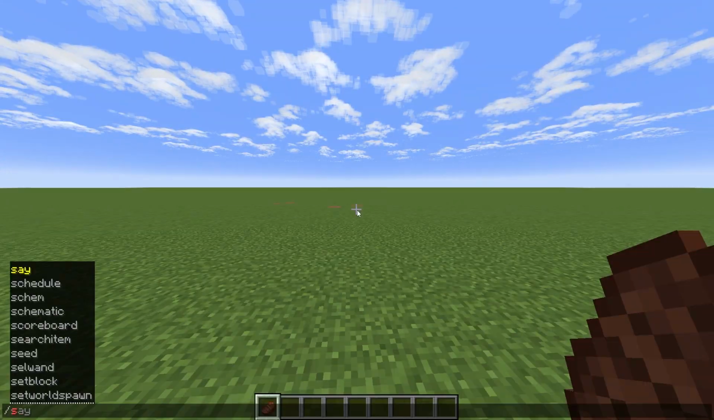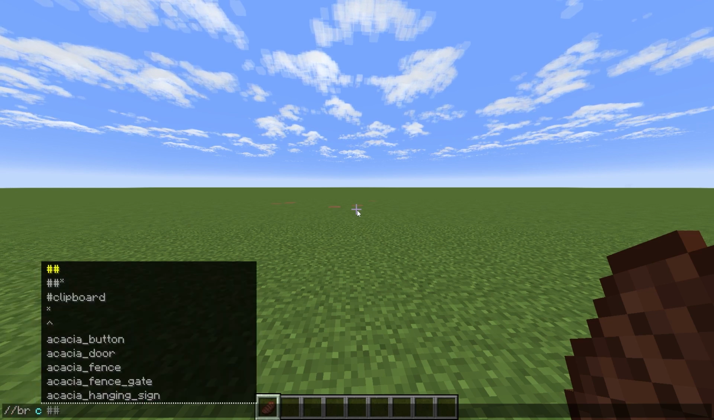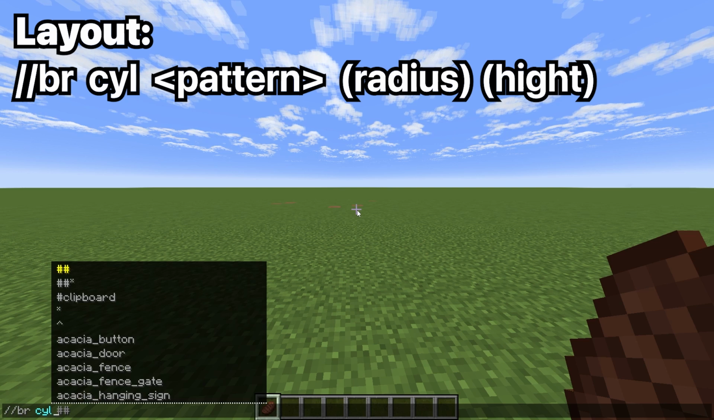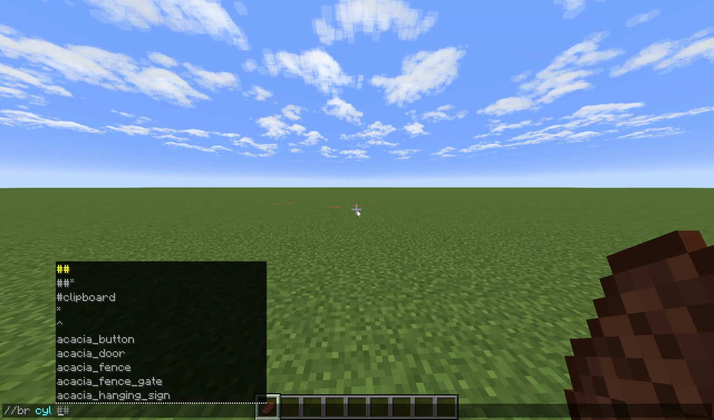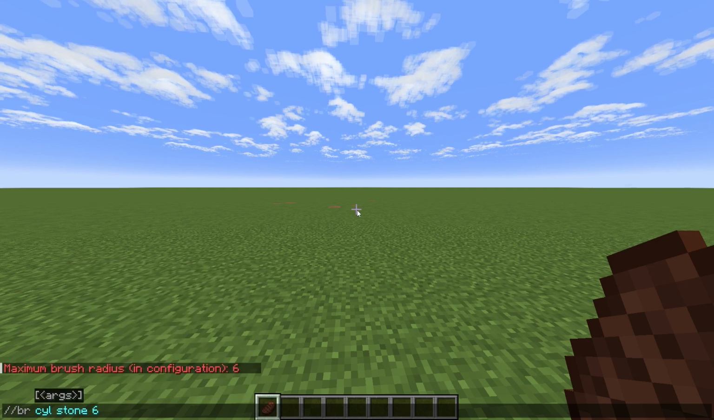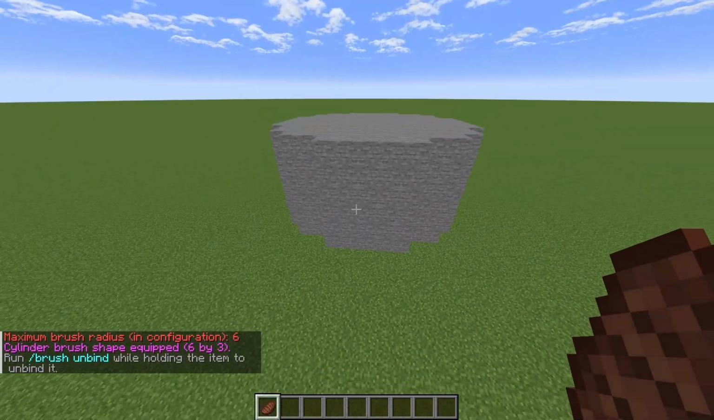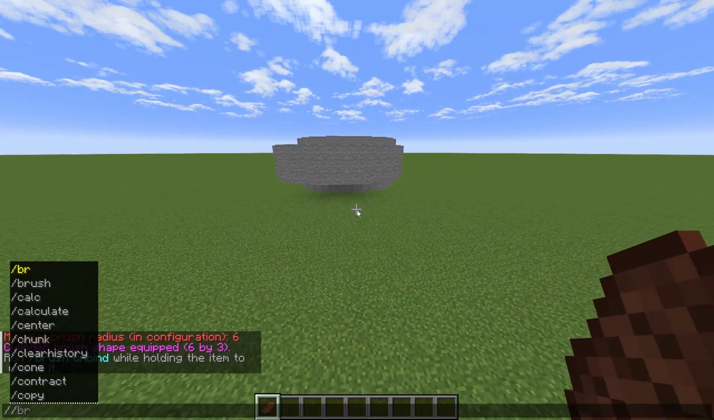Let's move on to the next command, which is called the cylinder brush. The layout of the cylinder brush is basically the same. The differences are instead of sphere, it's cylinder, obviously. In addition, instead of just the radius, there's also height. It is very basic like the sphere brush, but in the right situations, they can be very powerful together and apart.